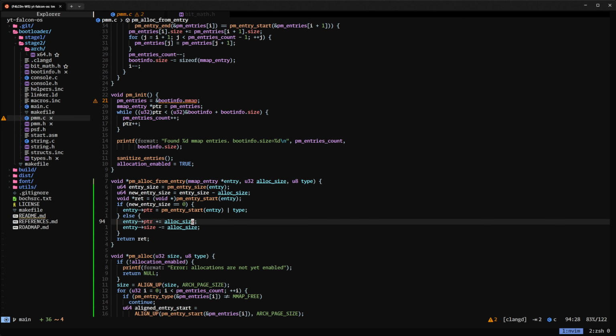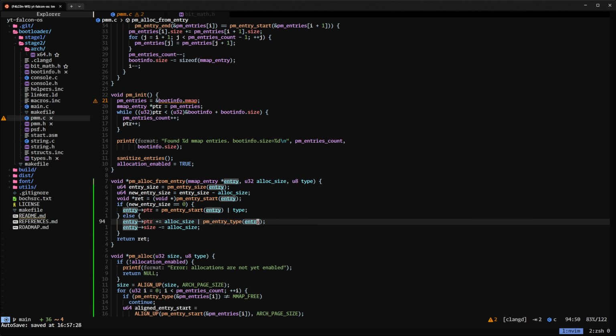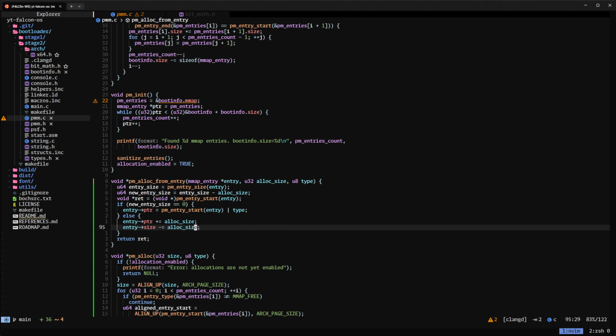Right, and that means that here we are relying on the fact that alloc size would be aligned to a page, and that means that even if we add it to the pointer, it's not going to touch the type, which is also on the pointer. Otherwise, to be safe, we could do something like PM entry type of entry. We could do it afterwards. But for now, we just assume that this is safe. And we'll see. Okay, so here we've done this.